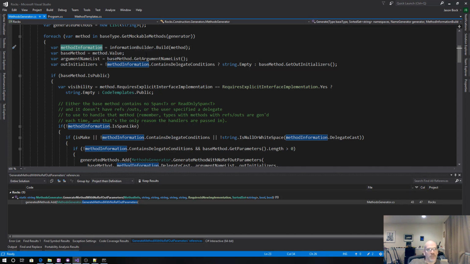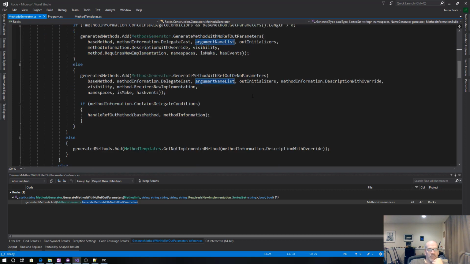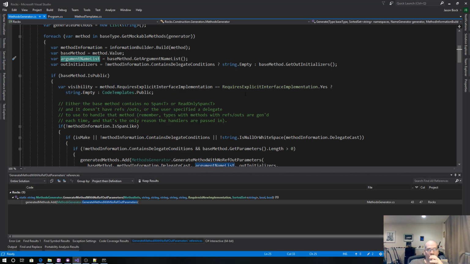This method information doesn't have the argument name list. That's from the base method, which is a method info. That actually comes through with all the mockable methods. It doesn't come from this information builder, and so it's building the argument name list from that. But I really don't want an argument name list. What I really want is an argument name list, but I don't want it stringified. I want it actually as discrete pieces of information, and then I can pass those in.